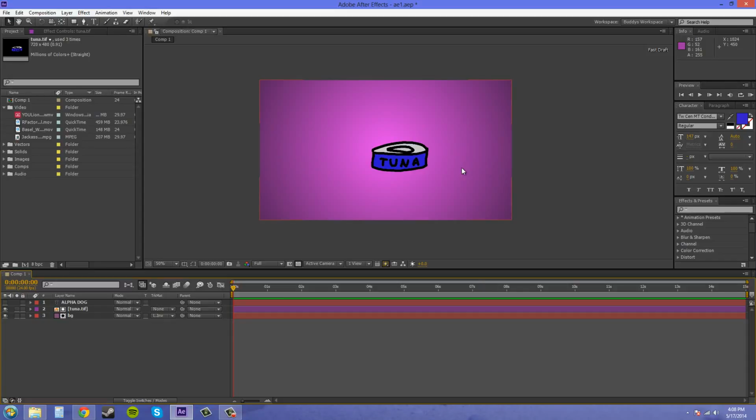Pretty much that is a quick explanation of what's going on. Track mattes sometimes are hard to figure out, but once you get the hang of it, you can use them like a charm, and they are pretty awesome, so you don't have to make masks all the time.